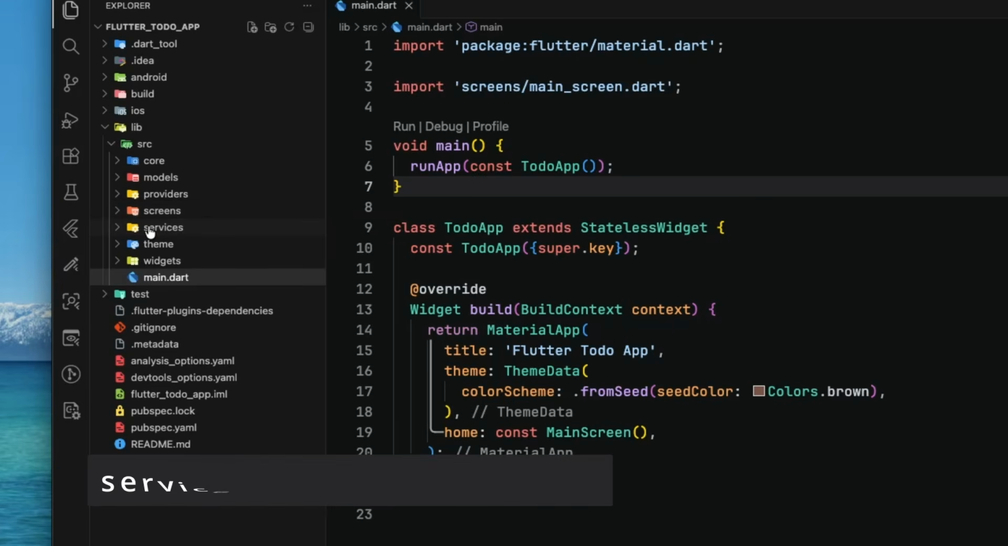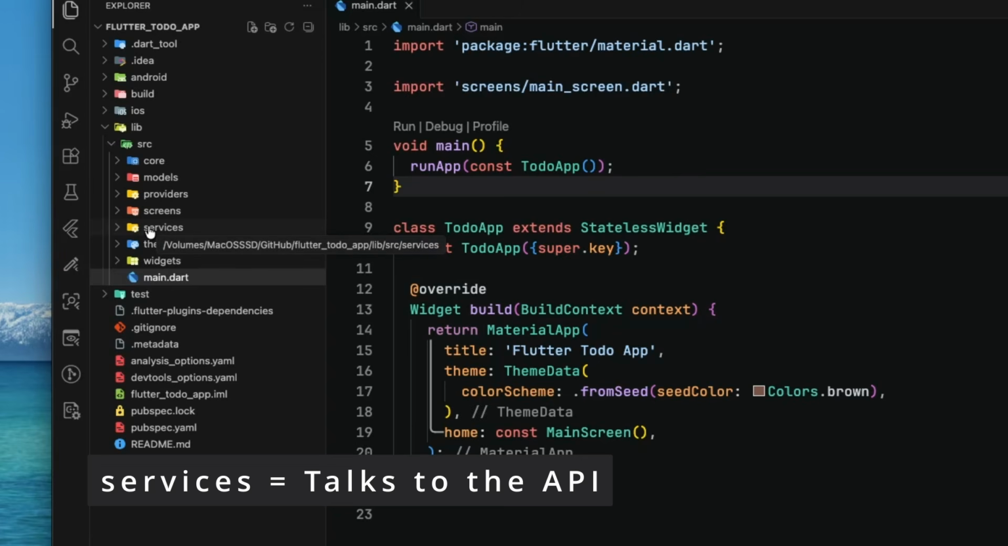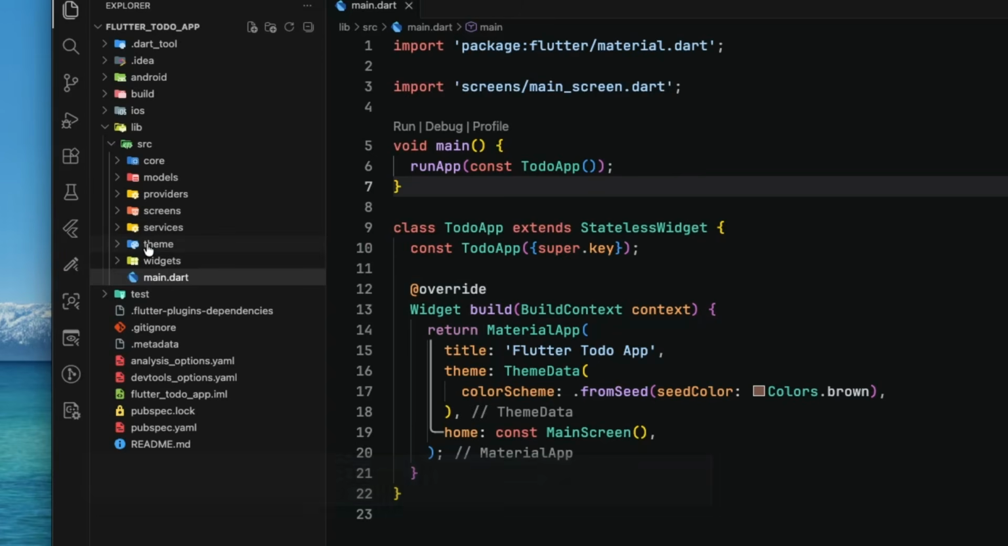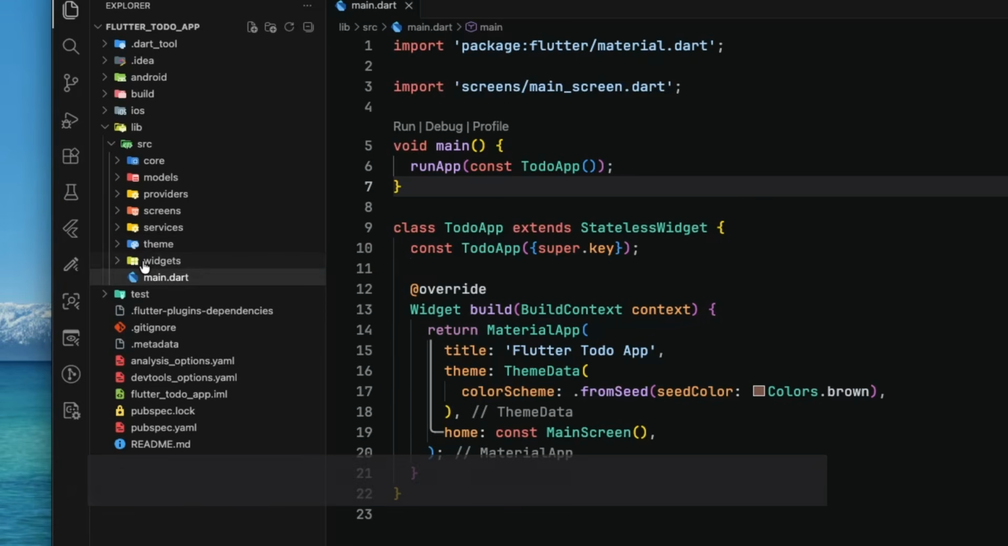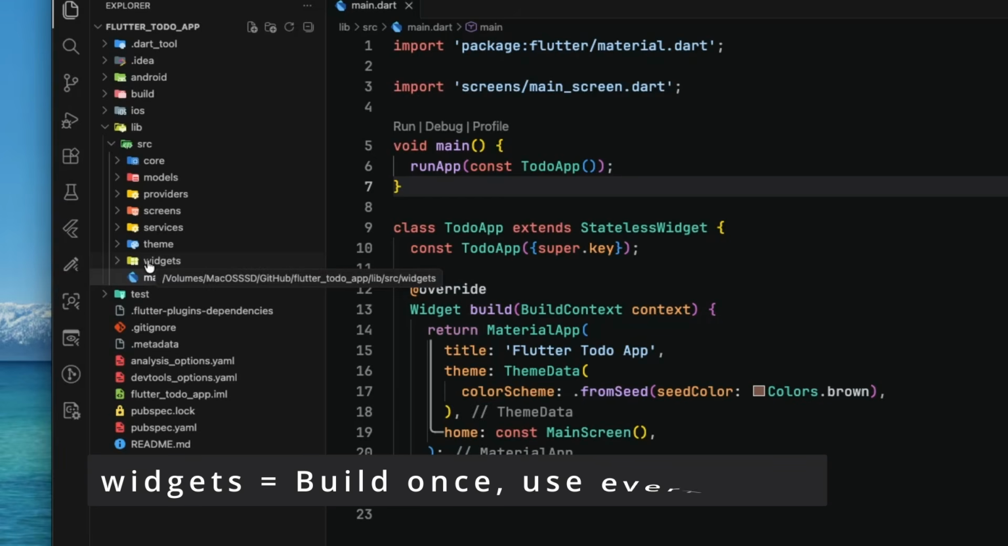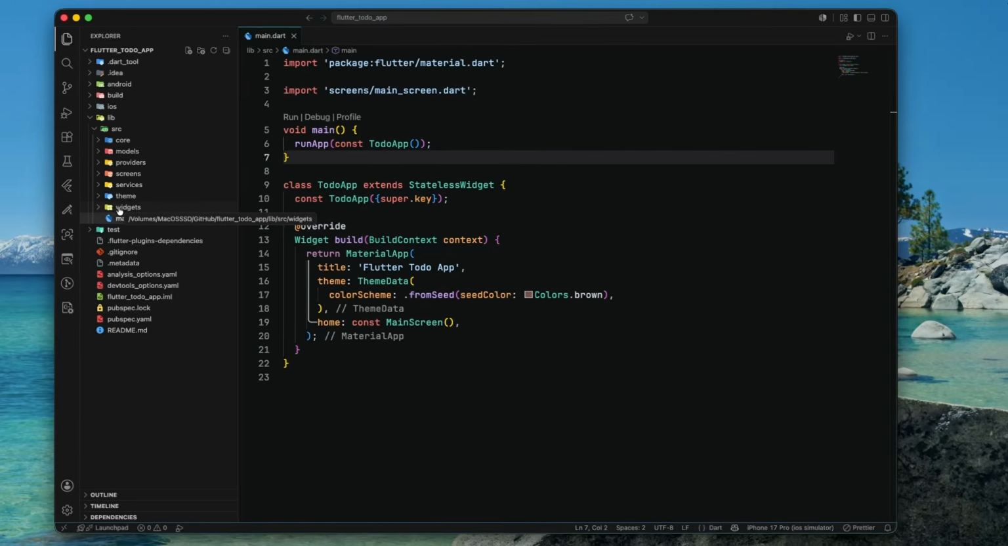Next, we have the services folder. All the HTTP communication with our ASP.NET Core API goes here. Next, we have the themes folder, which will hold everything related to the application's light and dark themes. And lastly, we have the widgets folder, which will hold the reusable UI components.